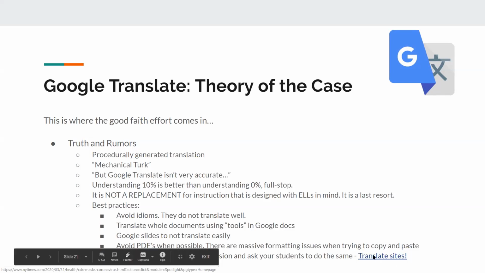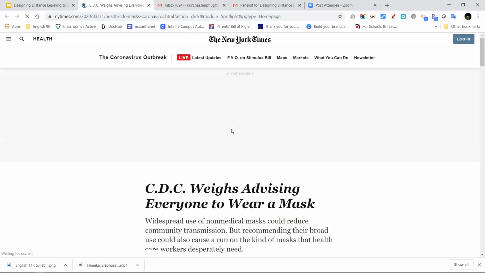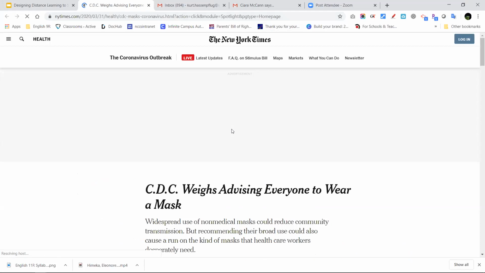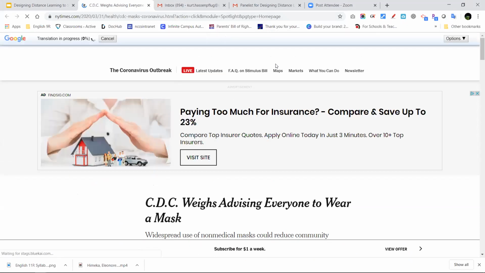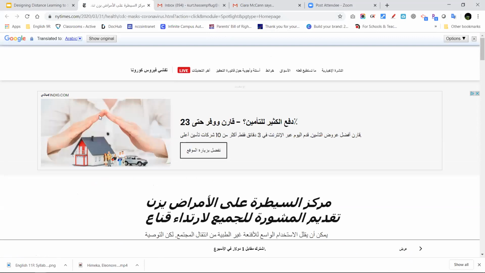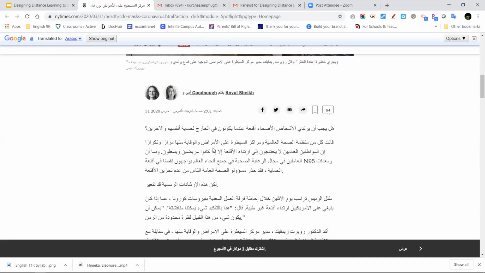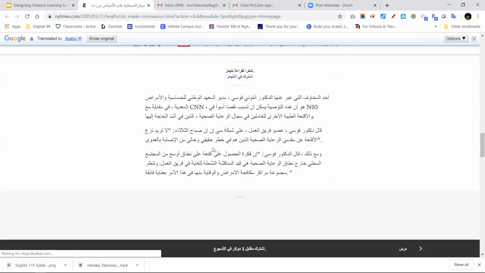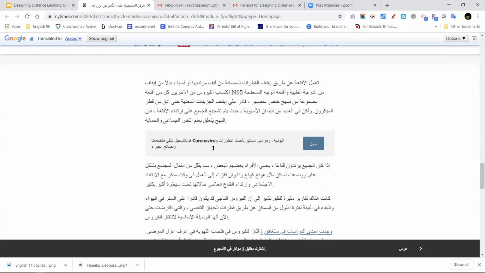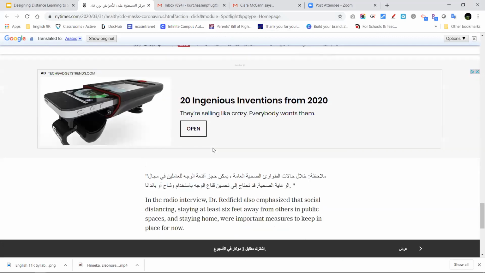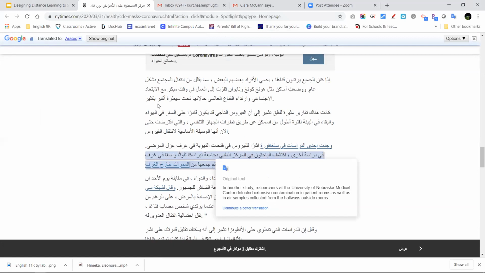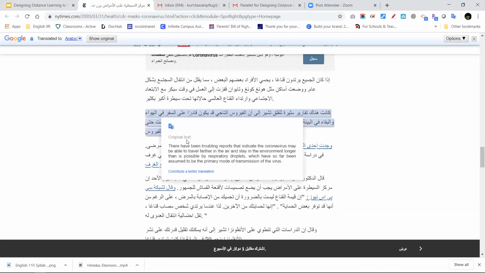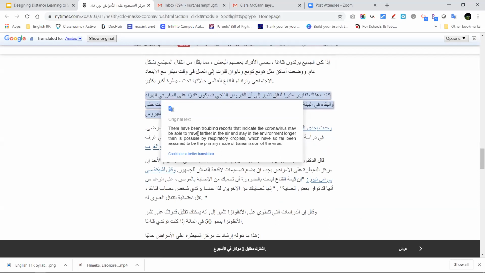If you have the Chrome extension, if you open this article that was in the New York Times earlier today, I'm going to go to my Translate extension and click Translate this page. I'll give it a second here. So I just translated the entire page into Arabic. It's likely not a perfect translation, but again, good faith effort, it is better than nothing, right? So just a little example of a powerful way to use Google Translate. The other great thing is we can see the original text side by side.